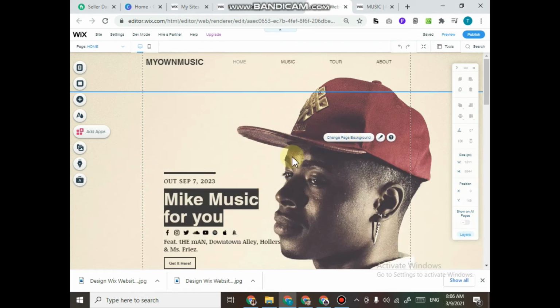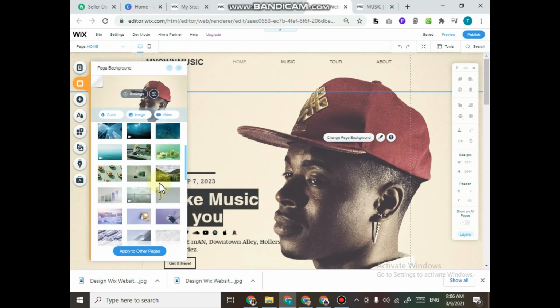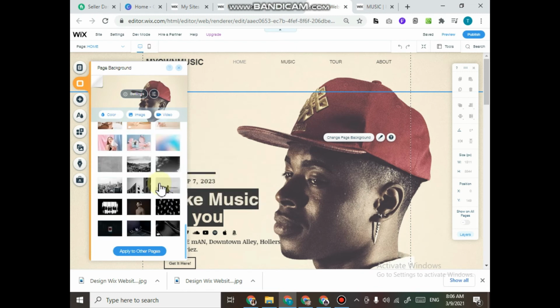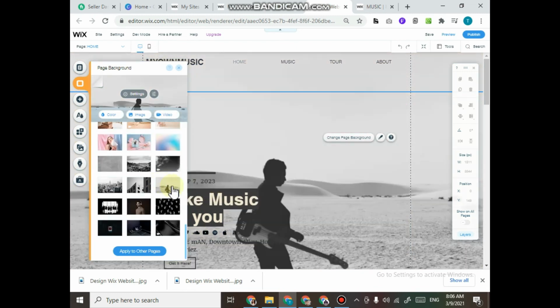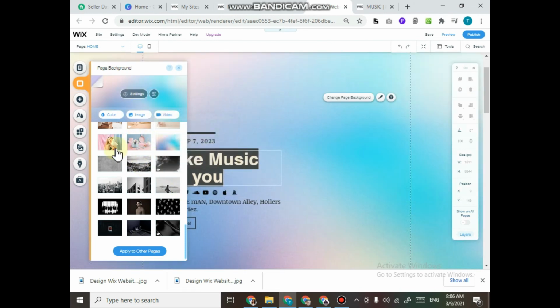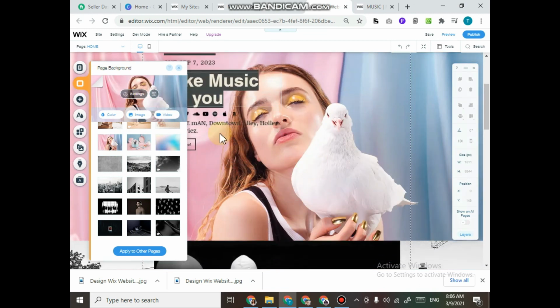Here is how to change the Wix website page background. Just click on the Change Background button. Then click on Image and choose any image you want to use. Click on OK, and your background will be changed. You can also use different colors as the background. You can select any video as the background and overlay it to show the text clearly.